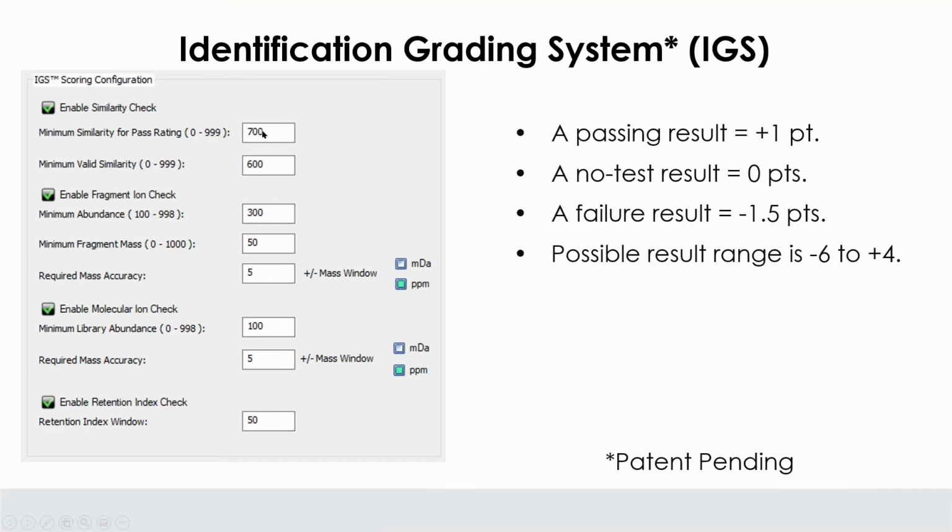The way this works is for each test that passes, the match is awarded 1 point. If there's no test possible, for instance there isn't a molecular ion in the library spectra, so we don't expect to see one in the deconvoluted spectra, that test just doesn't get run, so you could get 0 points. A failing result is a 1.5 point penalty. The idea here is that failures are more punitive than the passes are rewarding, because anything that fails any of these checks has got to raise some serious suspicion. So you get a functional range of -6 to +4, with +4 being it matched all 4 criteria.